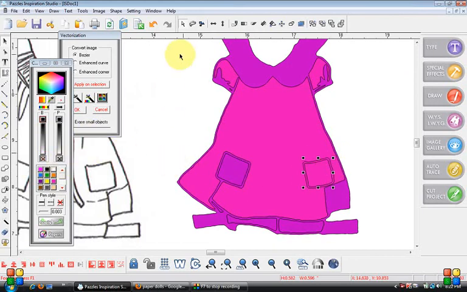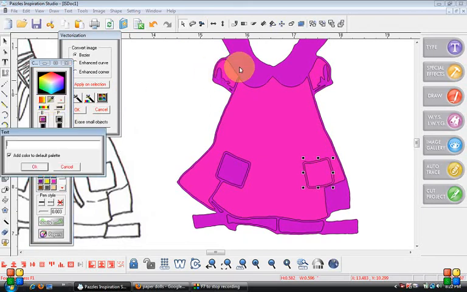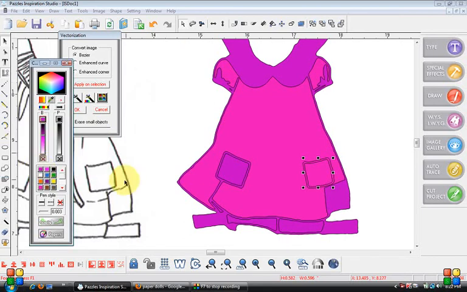And what I need to do now, because I don't have that color in there, I'm going to go to my eyedrop tool. I'm going to click on the color I need. I don't have to name it if I don't want to. I just hit OK, and there it is now. So now I have this pocket highlighted, and I'm going to make it that color purple to match.